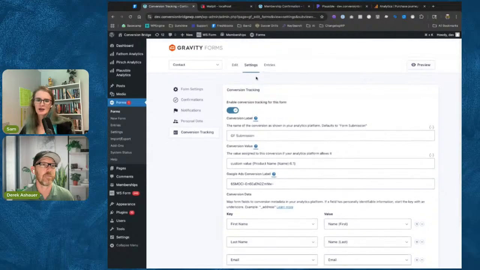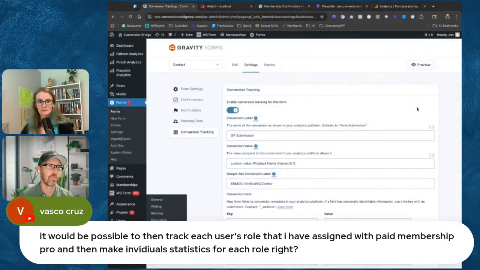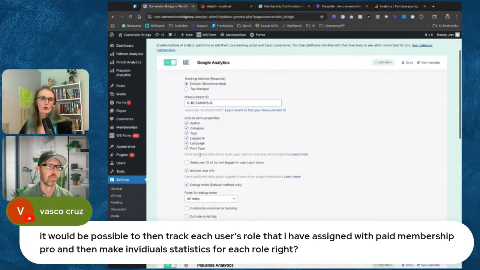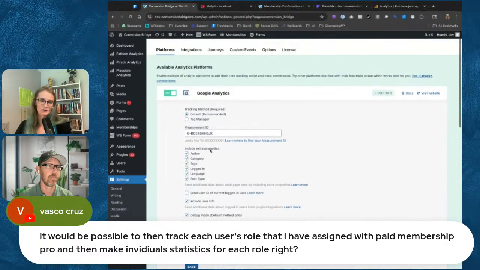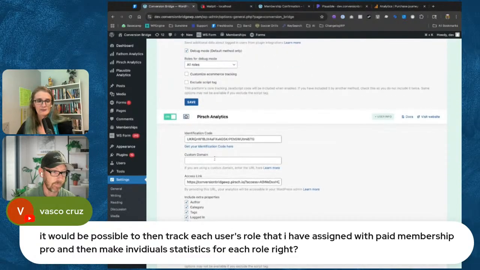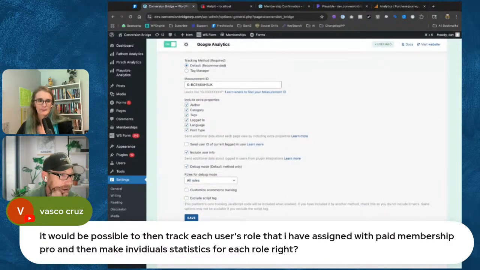We have a question about user role. There is a user role add-on with Paid Memberships Pro where you can assign a user role based on what level they check out at. The user role would use either the WordPress default roles or a custom role. But would that be something that can be tracked? Yep, absolutely. It should be in here.